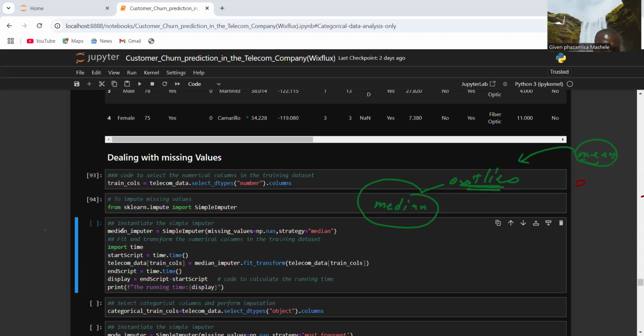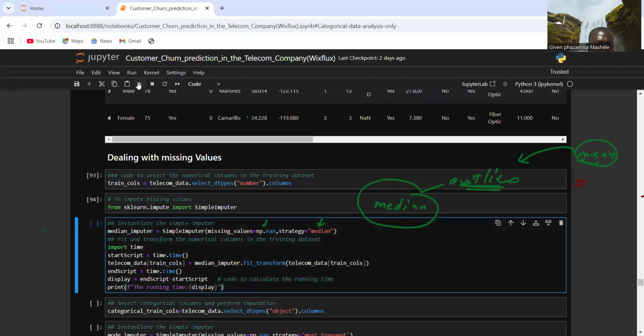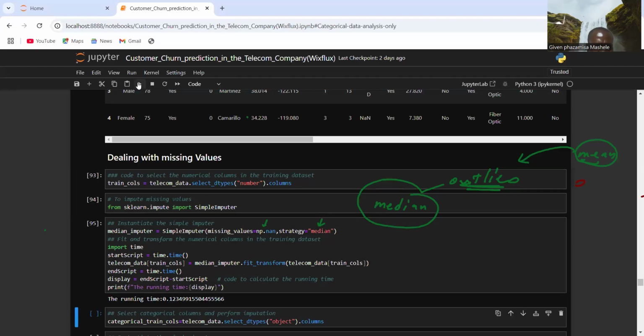So what I will do is create the median imputer with SimpleImputer, specify the missing value I'm replacing, np.nan. np.nan is the NumPy way to indicate null values. The strategy I want to use is to replace those missing values with the median. This is the function that I created. Let's run it without wasting time. After running, it will show the time it has taken to do the imputation.